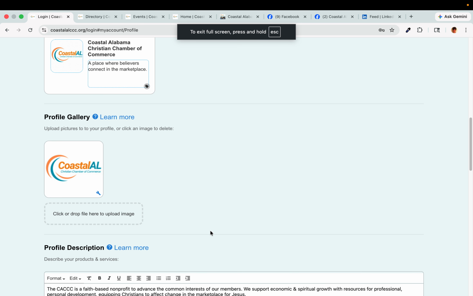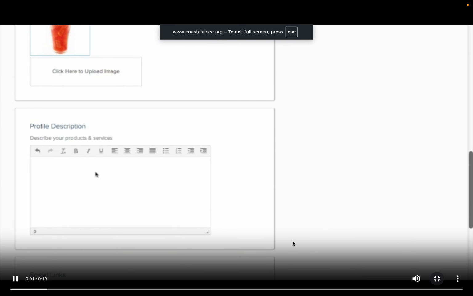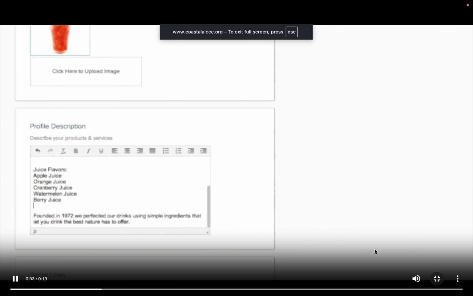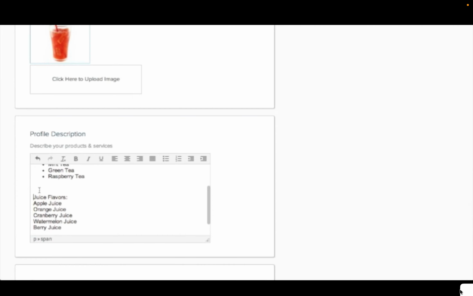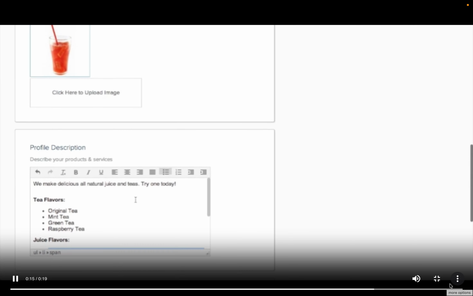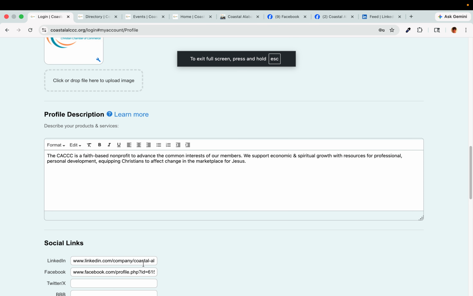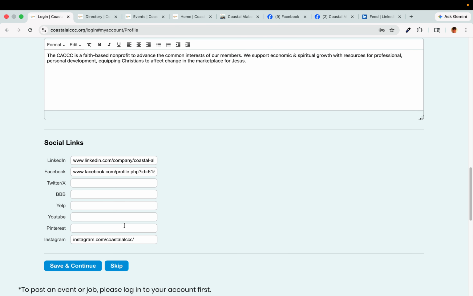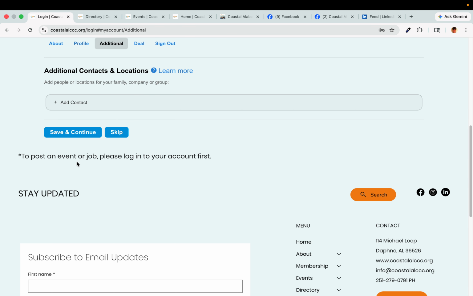And next, we have the profile description. Your profile description lets you describe your products or services. Listing your products or services will ensure you get found when people search the directory for those terms. Use formatting such as bold and bullet points to organize your profile and make it easy to read. And lastly, there's an area for all your social links that will show up in your directory. So let's save this and continue.